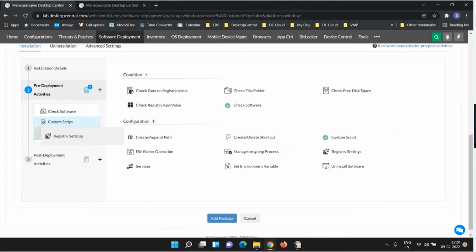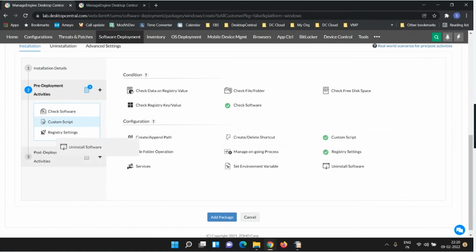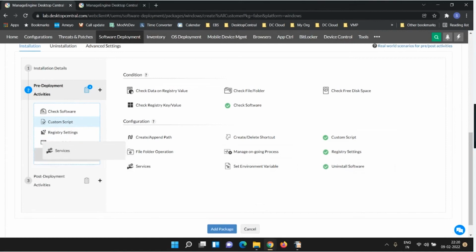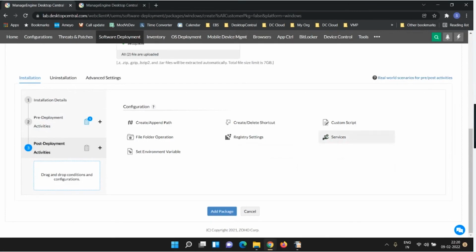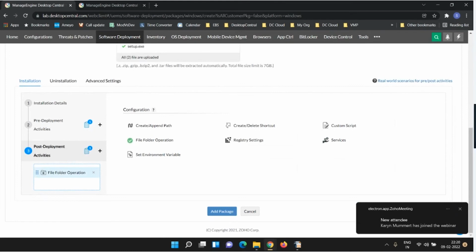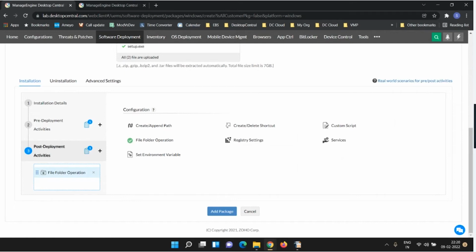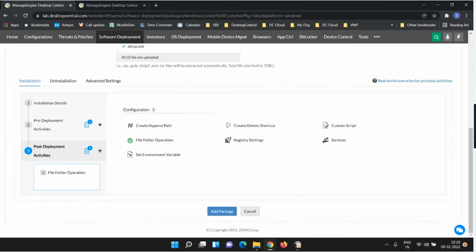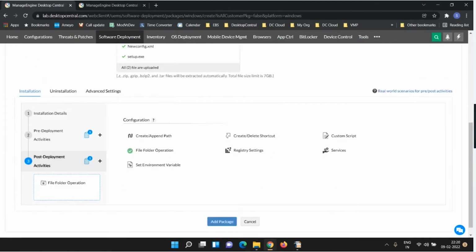You can do the same with registry settings, or you can uninstall an older version of the software and install a newer version, or stop or start a service and then install the software. So all these types of pre-deployment or post-deployment activities. So even after the installation, if you want to make any changes to the files like copy of file, maybe you have a license file separately, you want to copy the license file to a particular directory where the software is installed. So those kinds of activities are possible with the help of these pre and post deployment activities. So that's how you create a package for commercial applications in Desktop Central.